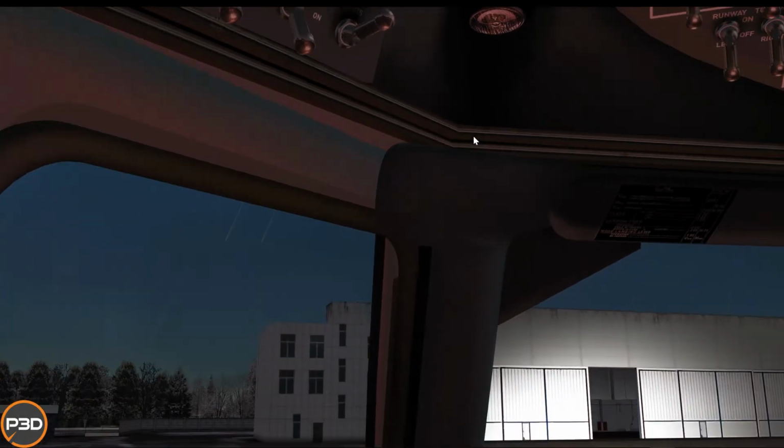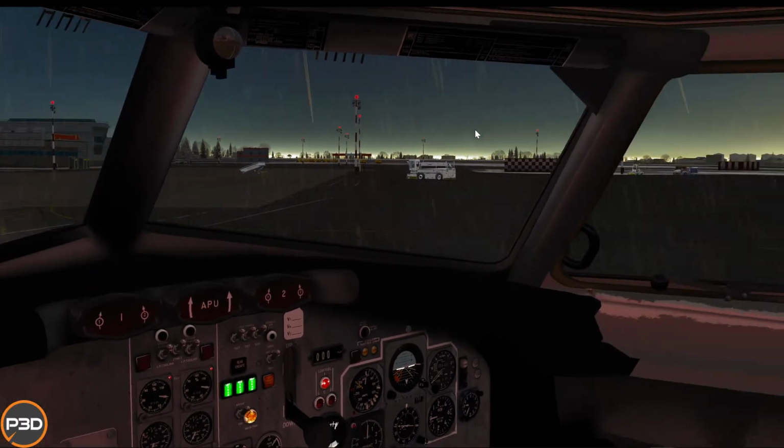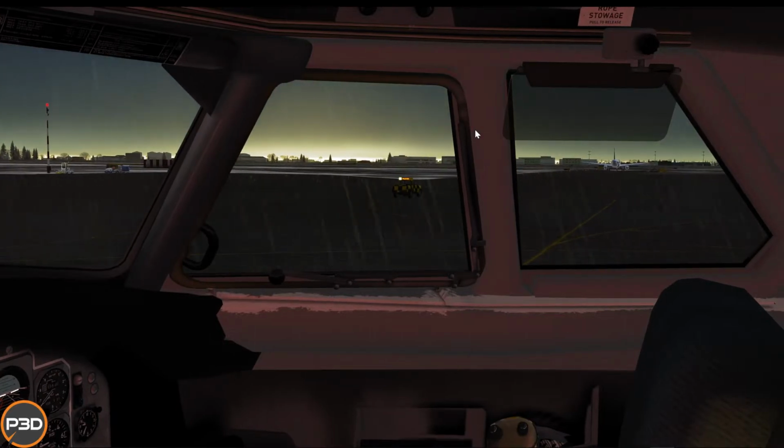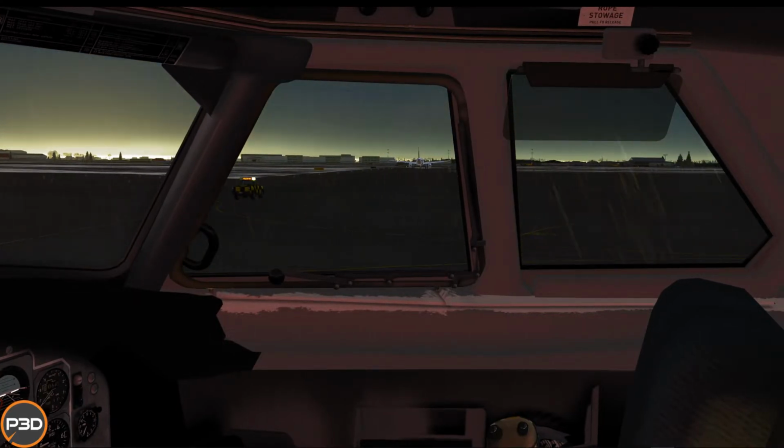Ground, Aeroflot 1513. Storm light, can't change that. Aeroflot 1513. Where's the dude gone? Taxi vehicle gate Golf 2. We have a gate Golf 2, Aeroflot 1513.